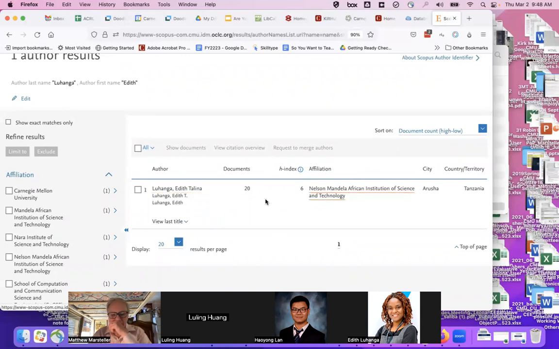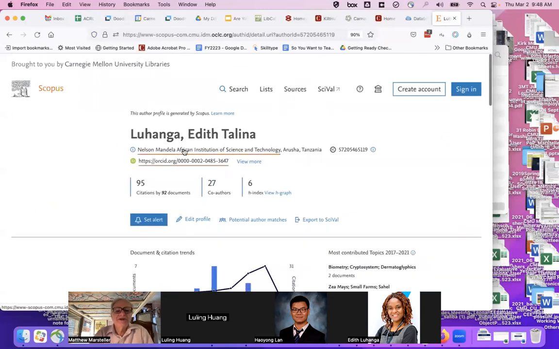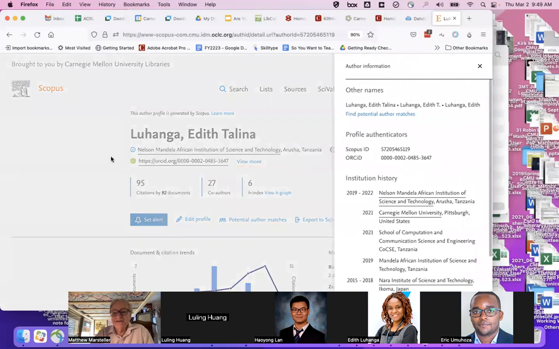So here's one where your recent affiliation. I was a little confused by the Nelson Mandela African Institution of Science and Technology, but I should probably ask about this. I think that was my previous institution. One of the challenges I faced with both ORCID ID and all these profiles is how to switch affiliation. I think Google Scholar is the only one that just allows you to verify with your email. Yeah, that's a challenge.